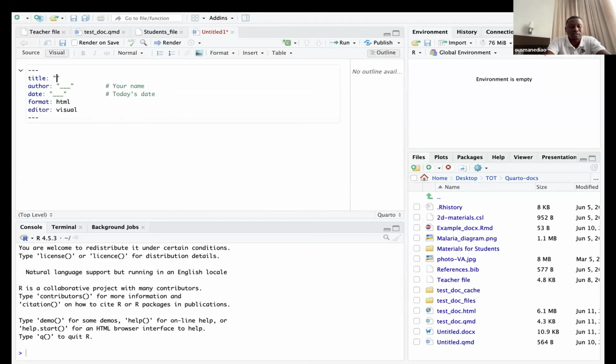So maybe as title we can say ECR document. Yeah. Author, you can fill in your author, for example Mr. Victoire or Mr. Kaiser. Date, you can fill in the date of your document. Today, for me, I'm filling it in today.